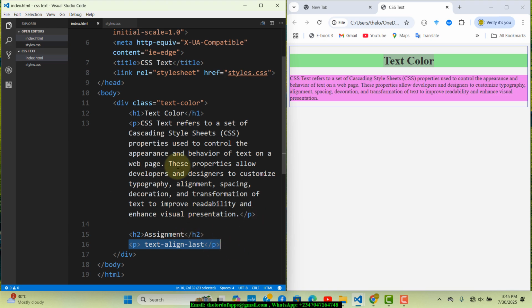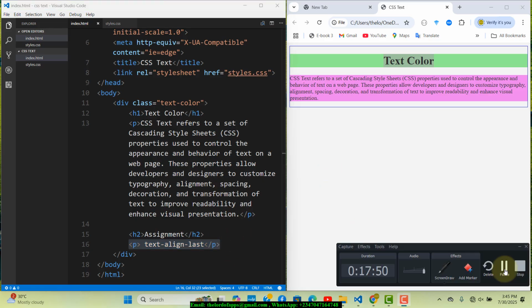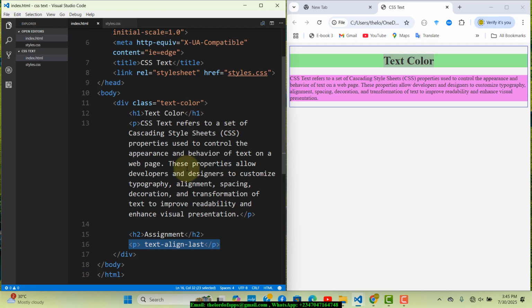I want to see the values that you are basically going to use that on, and what it's going to produce for you. So that is it.